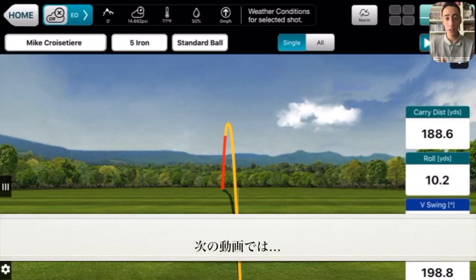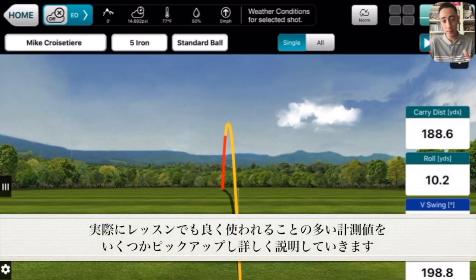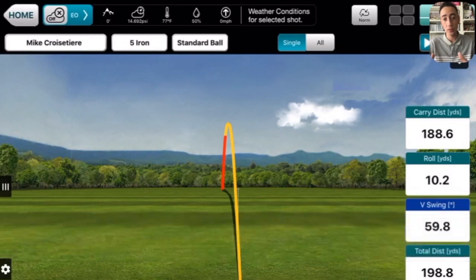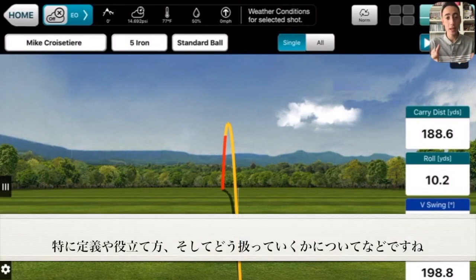In the next video, we're going to break down some of the main data points that we want a lot of you guys to be tracking that we probably talked about in lessons. We'll break those down, give you the definitions, and then show you how you can track those and maybe manipulate those a little bit with this.